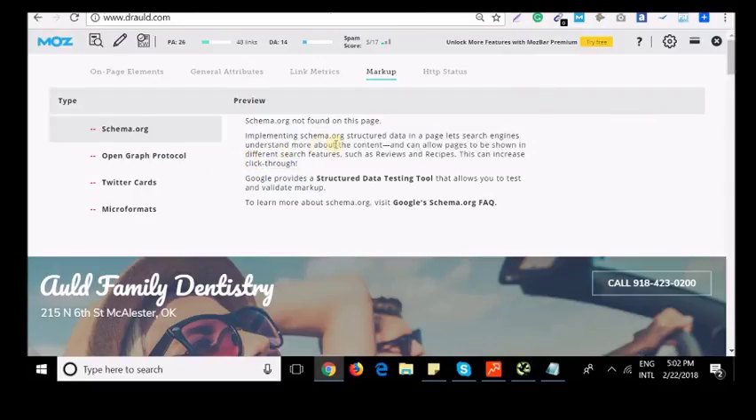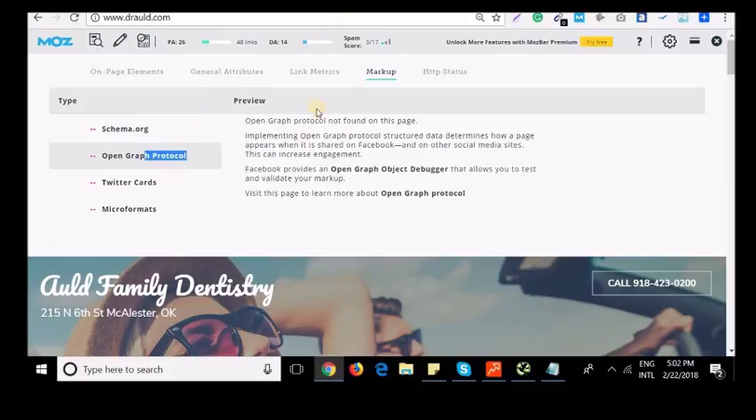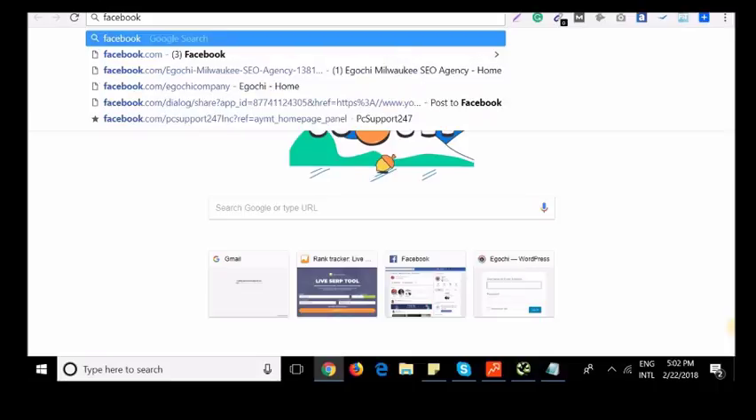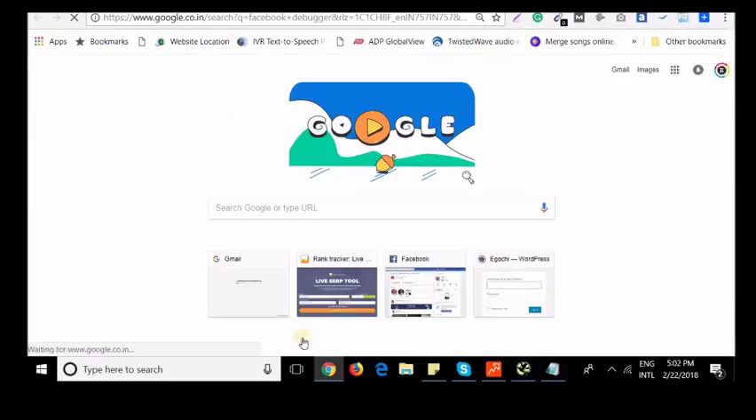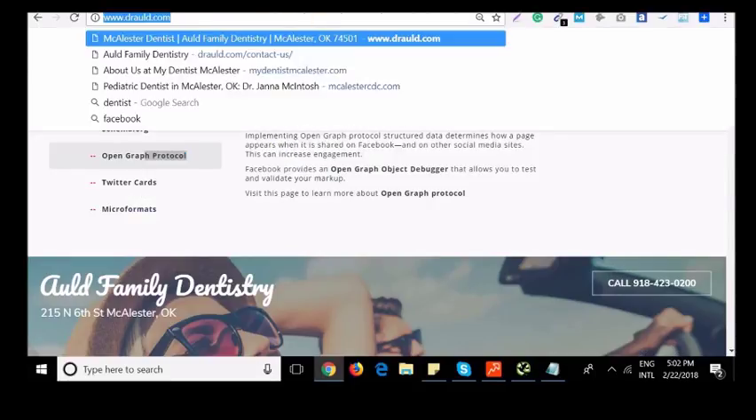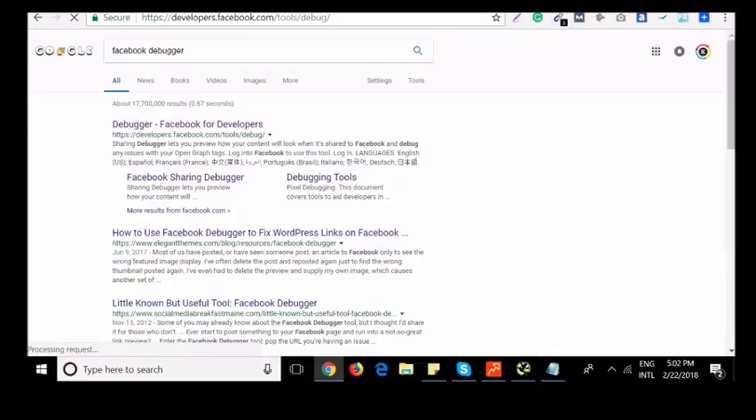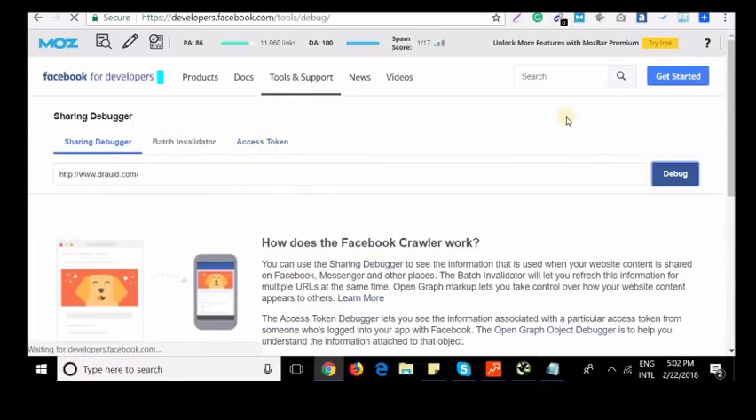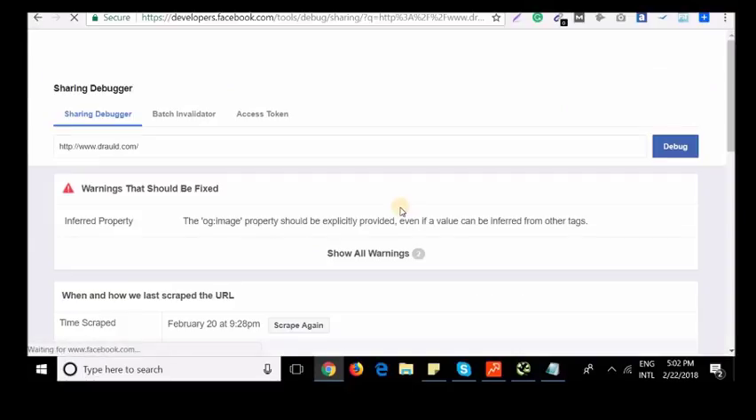Okay, let's check the structured data, the OG data. I think it is not there. Let's check the Facebook debugger and manually check the Open Graph data as well. It shows it's not there, but who knows? Let's check it out manually real quick.